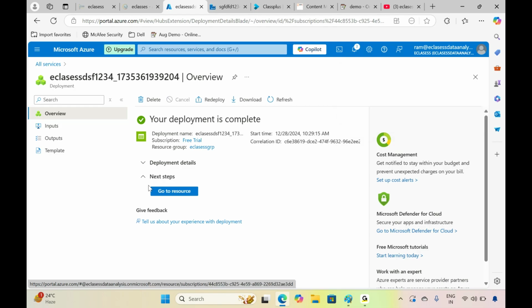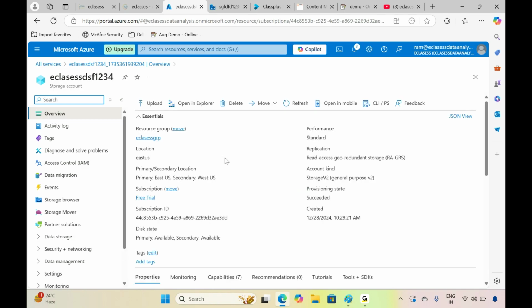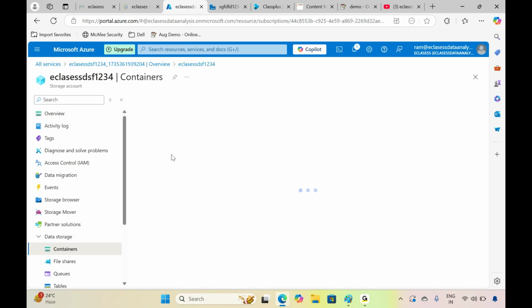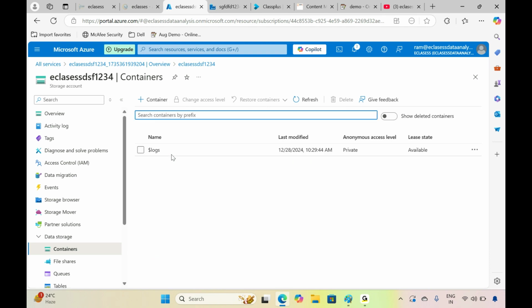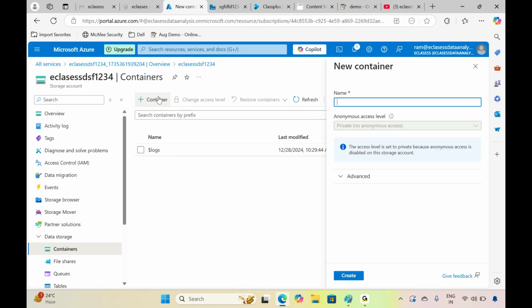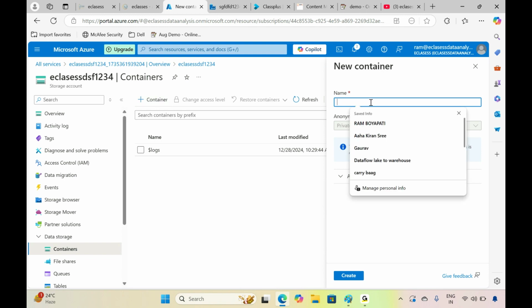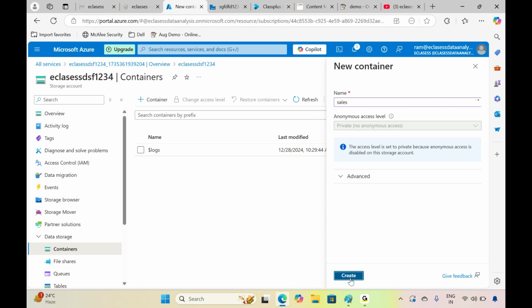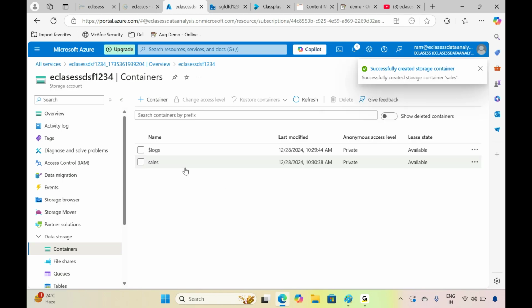Okay, it has been created. Now let's go inside, click on blob service. Here you can create a container. Container is nothing but a folder over here. Let me make it a sales folder container. Container is nothing but a folder. So inside you can simply upload the data.